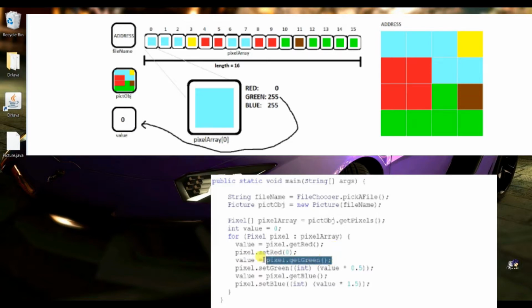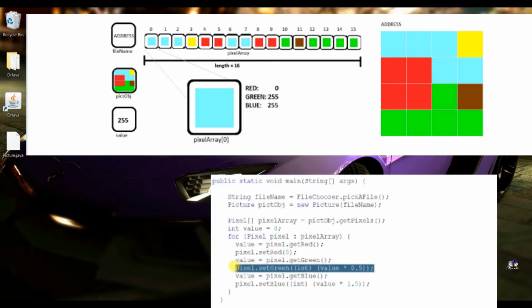Next, it gets the value of green and sets it into the variable called value. This line of code takes the stored value and multiplies it by 0.5. The answer comes out to be 127.5, which is a double type. Since the values stored in the color must be an integer type, we cast this double type back into an integer. When it does that, it truncates that 0.5 and leaves 127. It then sets the green as 127.